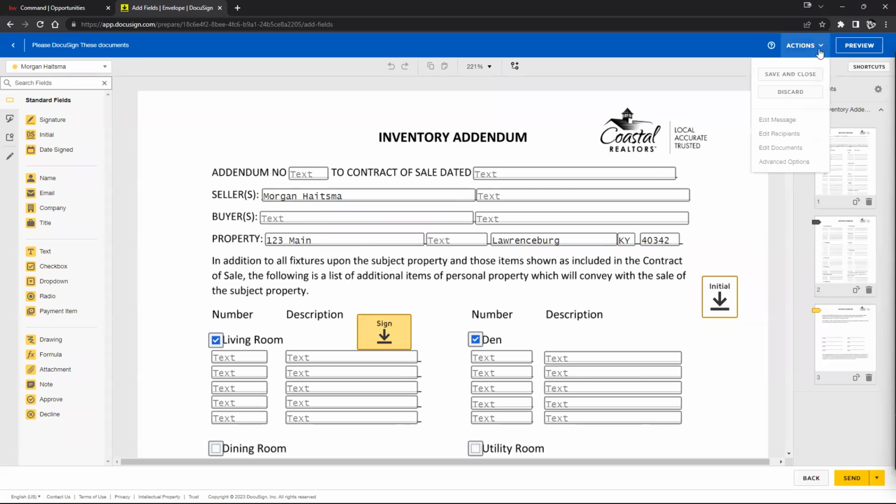Before I do so, I do also want to show you the actions right next to preview on the top right. This allows you to save and close if you still need to work on this envelope before you send it out. So for me, I'm just going to hit send right here. It's going to be sending out. I'm going to grab a new tab here.